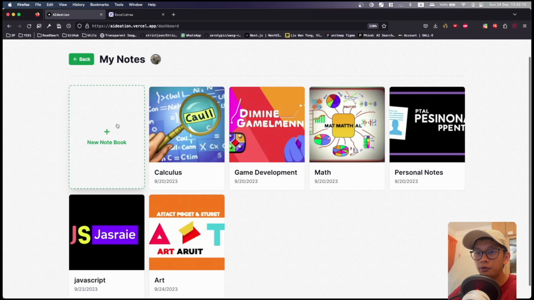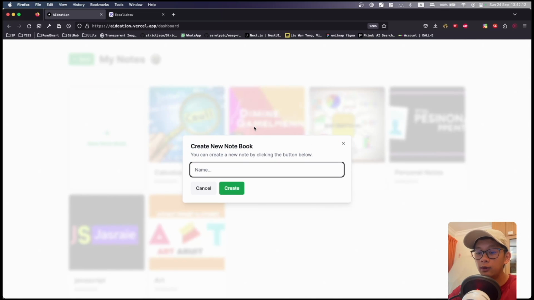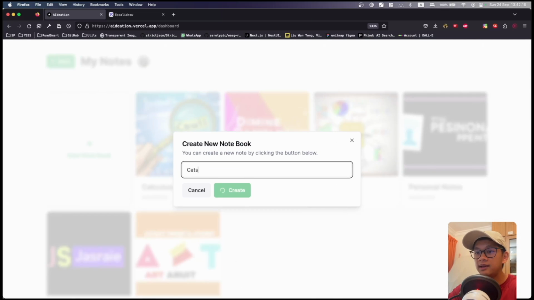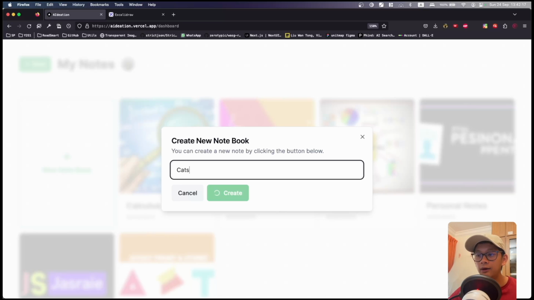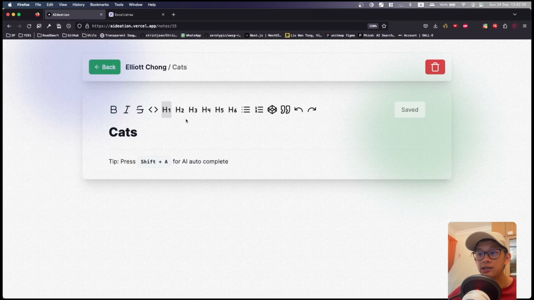So we can create a new notebook. You can name it anything you want, let's say cats. Basically what this does is it will hit the Vercel API, and this API will be running on the edge. I'll explain what the edge is, but basically this edge runtime will allow you to run AI functions for much longer, and it's much faster also. The reason it's taking a little while is because it's trying to generate the image, which takes about a few seconds.